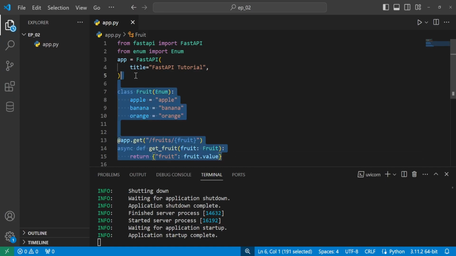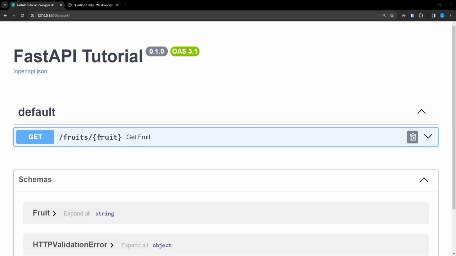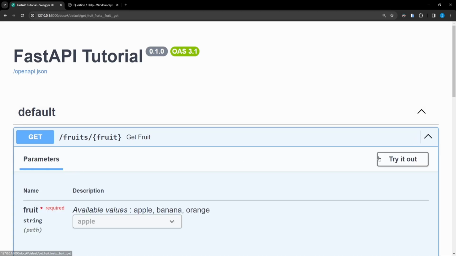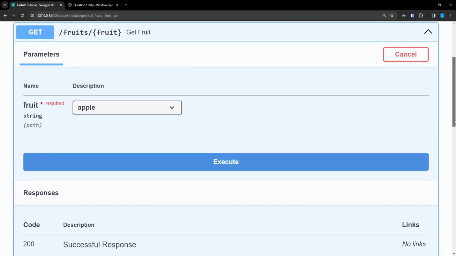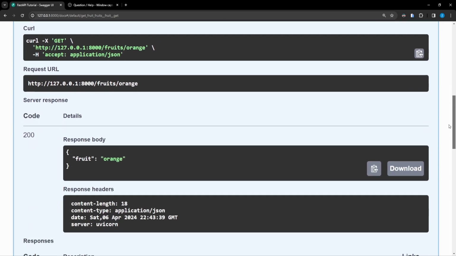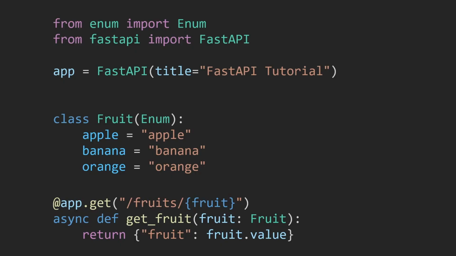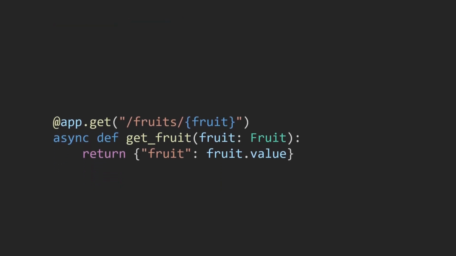So first, seeing that this is what our server looks like, we can head over to the browser and refresh the page. So here we have our new endpoint with the fruits. We can go and open this and try it out. And we can see it gives us a drop down of the different options we have in our enum. We can select any of them. I would just select orange, hit execute, and we'll go ahead and scroll down. And we can see the response is the fruit with orange, since that's the one we selected.